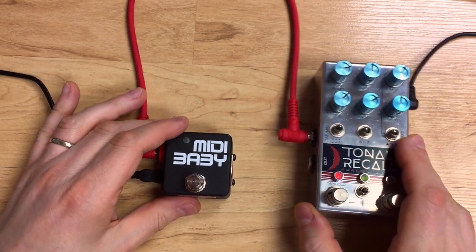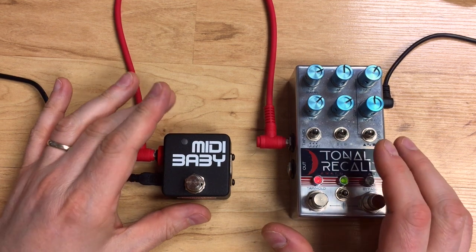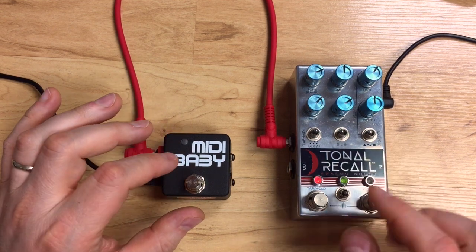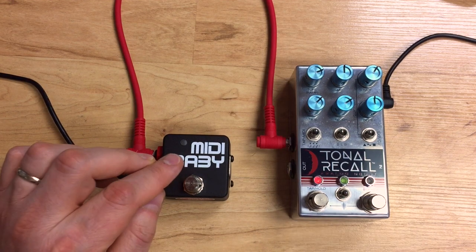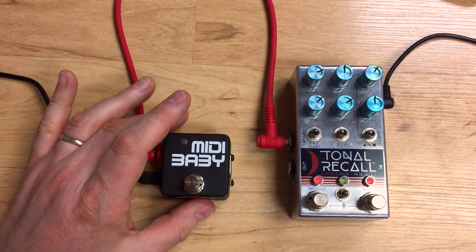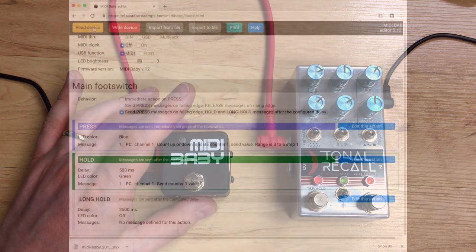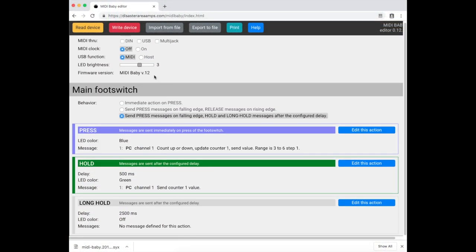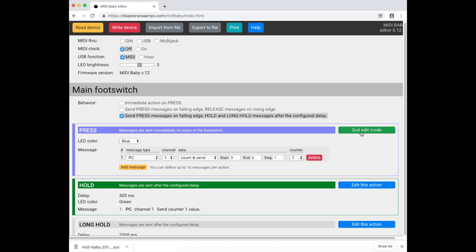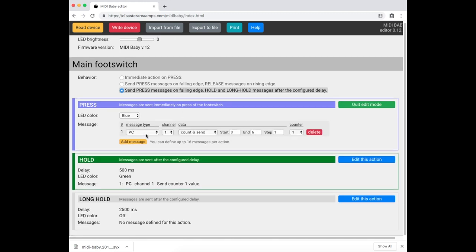Okay, maybe you want to do something a little different. Why don't we set up the MIDI Baby to act as a tap tempo and tap divisions selector for our Tonal Recall. Okay, so how do we do that? Let's go to the editor and we're gonna select MIDI ring as before, and we're going to go into the main foot switch and change the press action from PC to CC toggle.